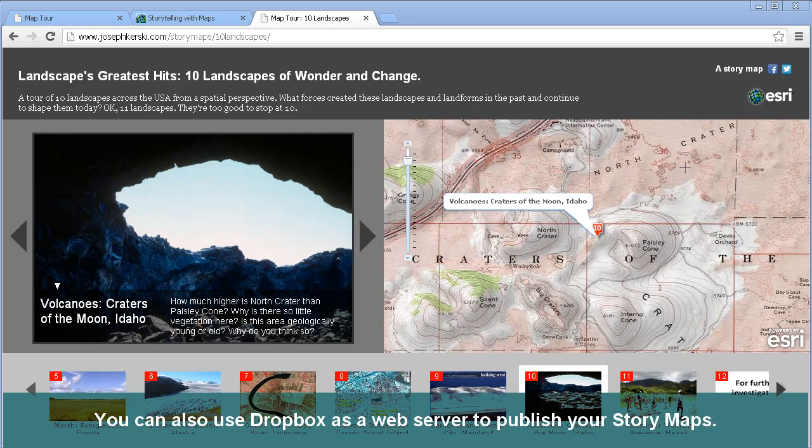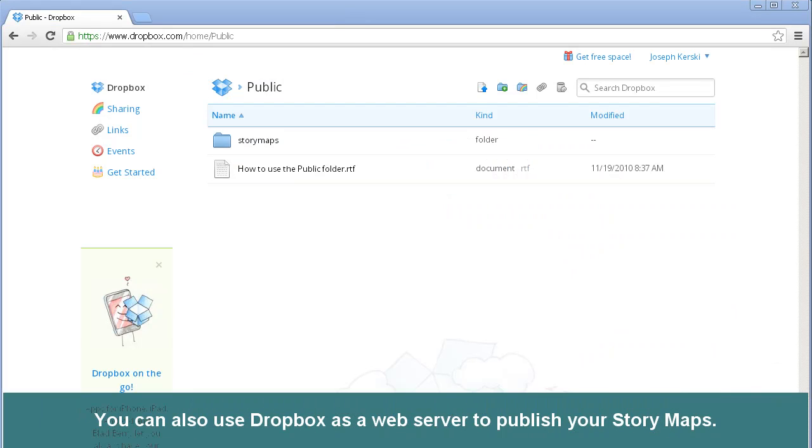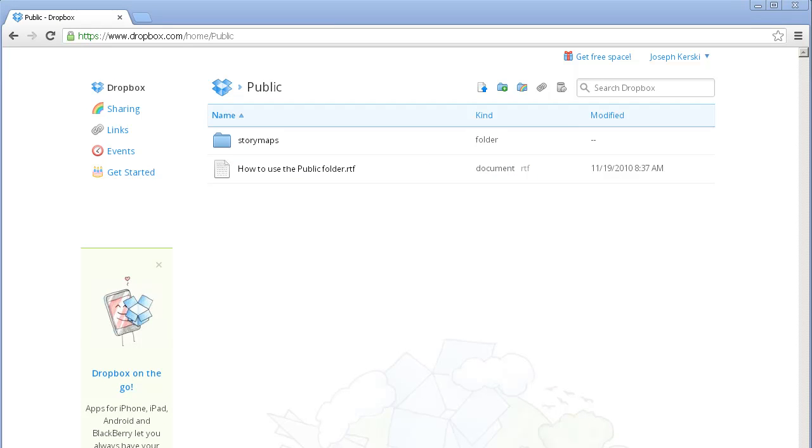I mentioned earlier that you could use Dropbox to host your story maps. In your Dropbox account, find the public folder. Here's mine. The public folder lets you easily share single files in your Dropbox. Any file you put in this folder gets its own internet link so that you can share it with others, even non-Dropbox users. These links work even if your computer is turned off.